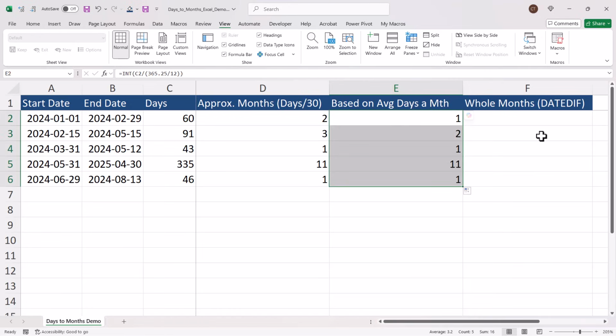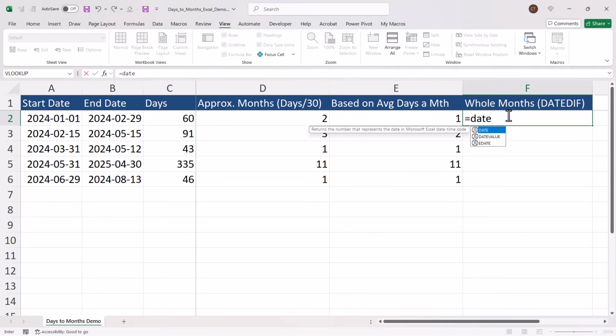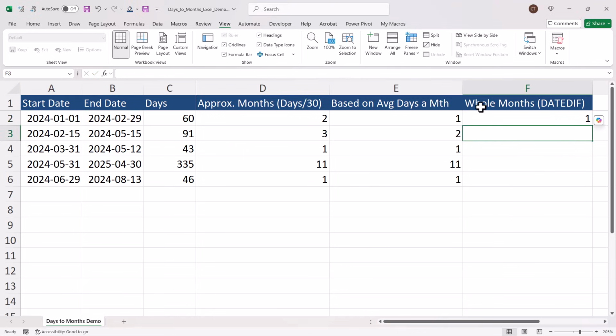Now, if you want to calculate the number of completed months, use the DATEDIF function. It won't appear in the IntelliSense list, nor will you get a screen tip listing its arguments. But its arguments are start date, comma, end date, comma, and then all you do is you put M for month in speech marks. You see I get different answers depending on the method I use.